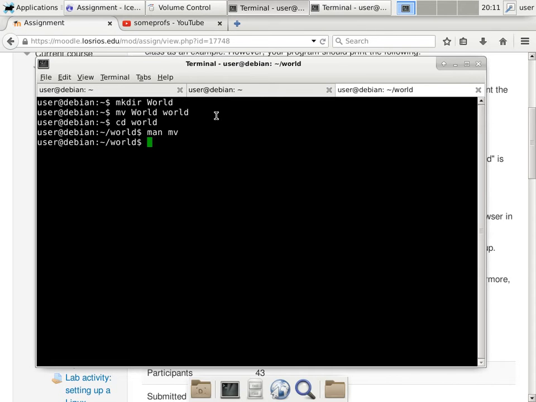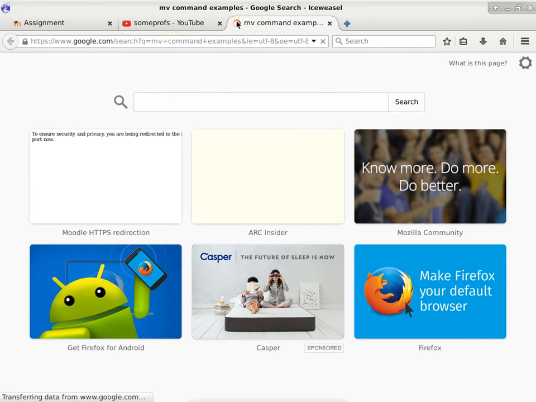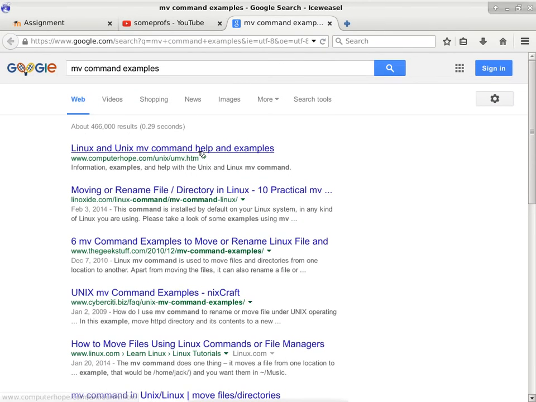What if this is not enough? What if you read the man page and it's not really telling you exactly what to do, or it doesn't give you some examples that you want to use? You can contact me. I will try to answer those questions, but it might be quicker to use Google. So you use Google and you search for mv command examples, or tutorial, or whatever you want to use.